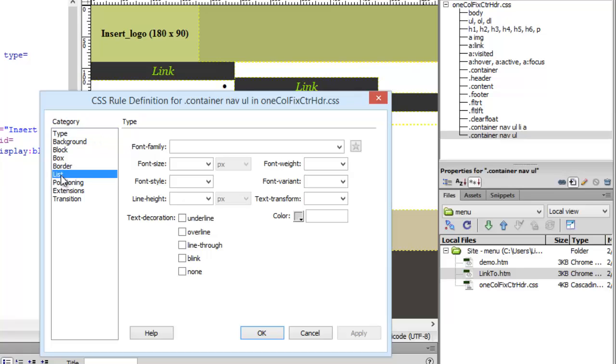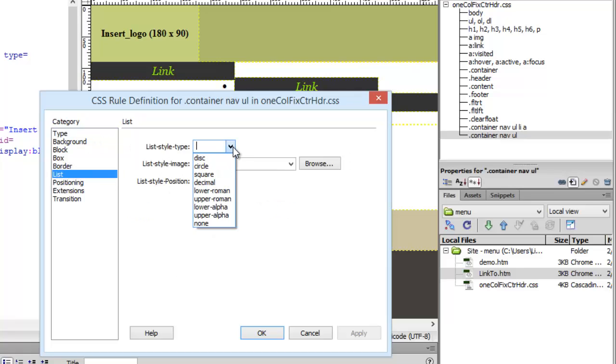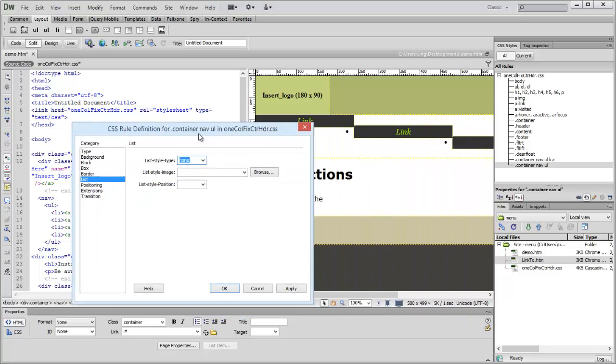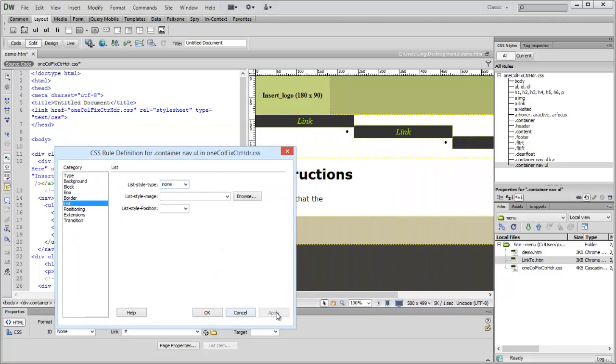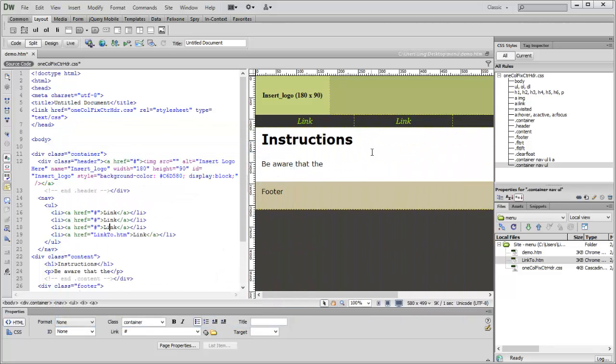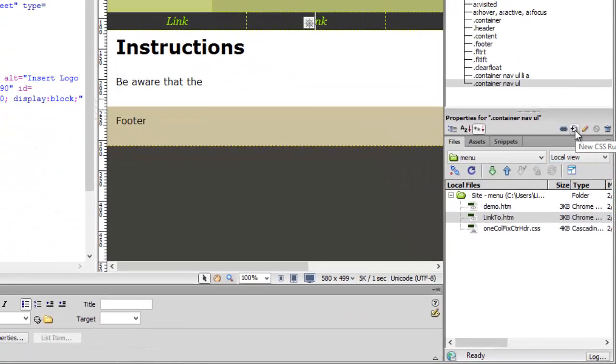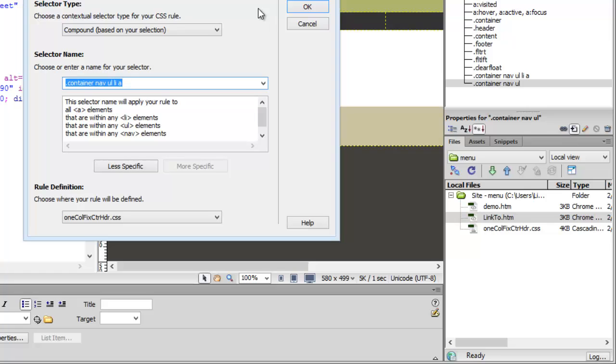And go to your list. And list style. Select none. And apply. See what happened. So it went away. So now next step we want to do the rollover effect. Put the cursor there again. On your style panel, create a new style rule again.